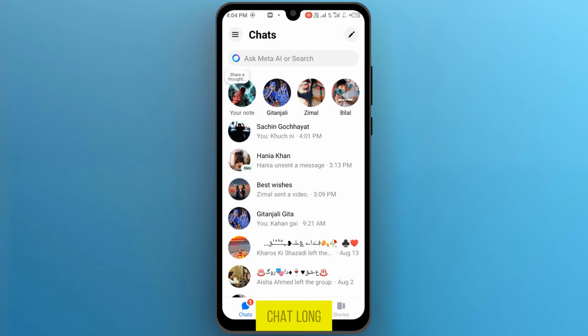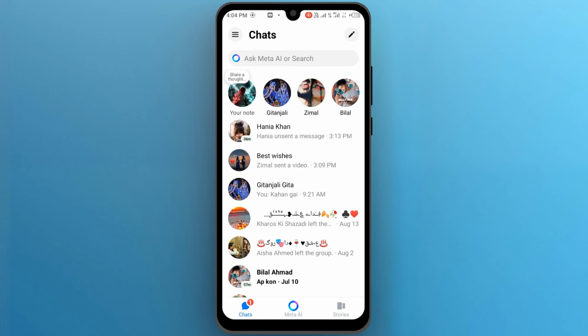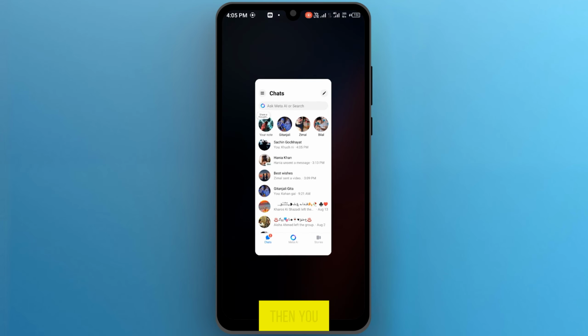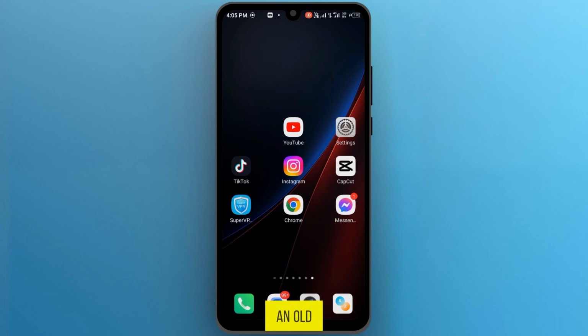Next, go back to Chat. Long press on Chat and delete your entire conversation. If you still face this problem, then you need to uninstall your Messenger application and download an old version of the Messenger application. Hopefully all these settings will fix your problems.